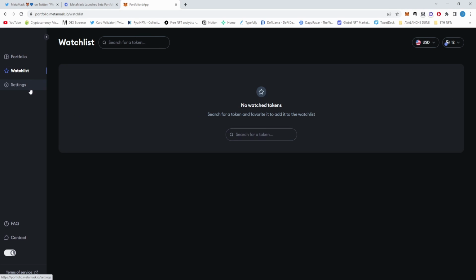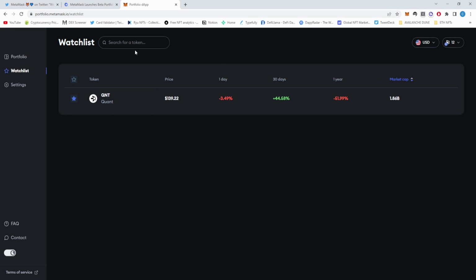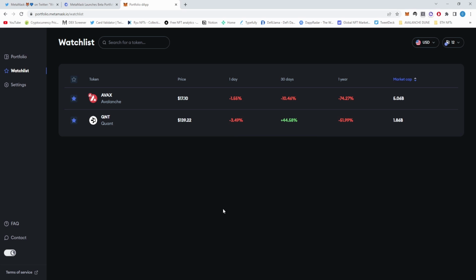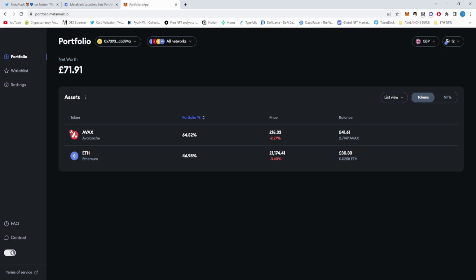Then we go onto the watch list. This is similar to CoinGecko, where you can search for a token. So let's just say I wanted to add Quant to my watch list and add Avalanche. I could pop those there, and you can see the market cap, the returns. You've got an option here as well to toggle your popular currency, so I'll change that to GBP. Going to go back onto portfolio then, and we can see that the net worth's been adjusted.